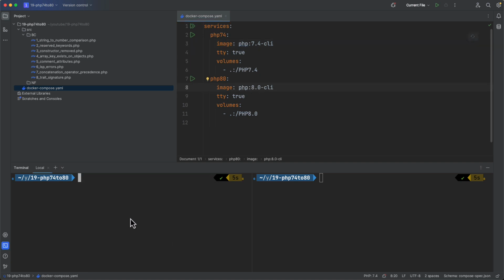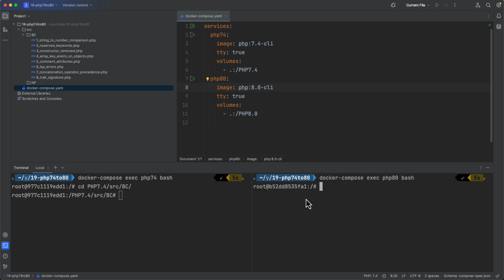Down here I have two terminals, one on the left and the second on the right. On the left hand side, I'm going to get into a container running the PHP 7.4 CLI image. So I'm going to execute this command over here, and then I'm going to cd to my source, which is under PHP 7.4 src bc. I'm going to do the same thing for PHP 8.0. I'm going to cd to the source.